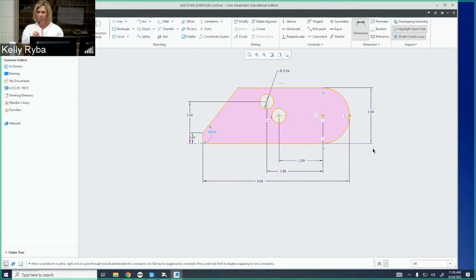Questions so far? It takes a little playing around because you're used to SolidWorks, so some of these ways are different. Most dimensions you have to pick or select with your left mouse button, and then you place it where you want it with your middle mouse button.